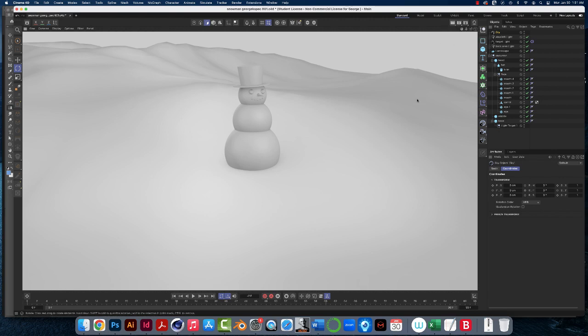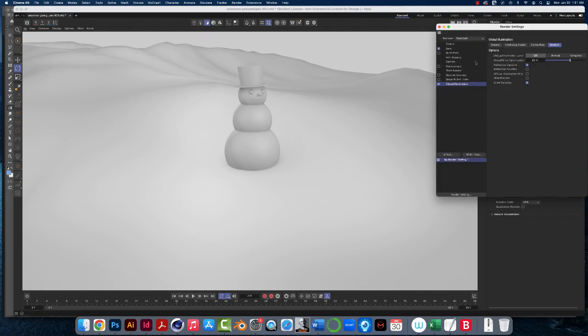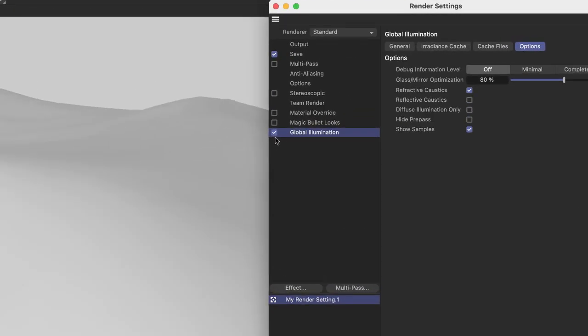And in fact, I said I was going to add color to the sky. I'm not going to do that. I think I'm just going to keep it black and white right now. So that is that. Sky object and render settings. You should have global illumination enabled.